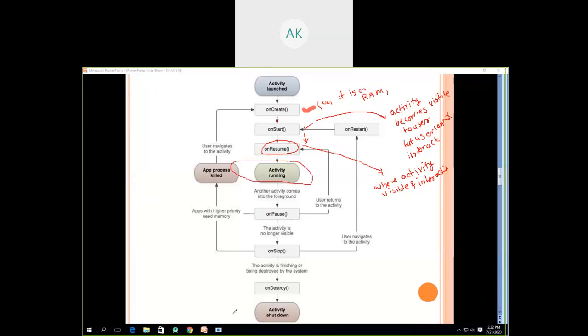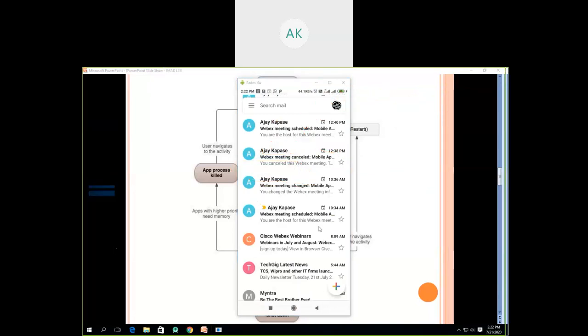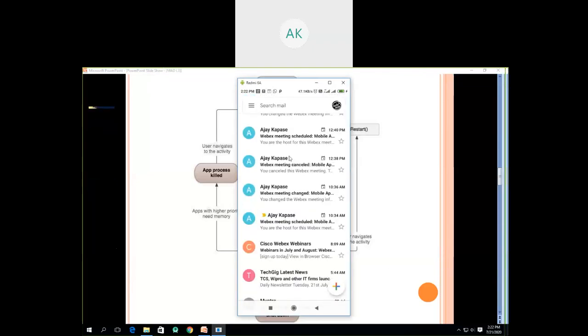Now suppose I click on this activity. Let me clear these annotations. If I'm on this activity, currently the activity is running. This is my activity which is showing me the inbox. If I click on this activity, the activity is interacting with me, so I can say the activity is currently running.